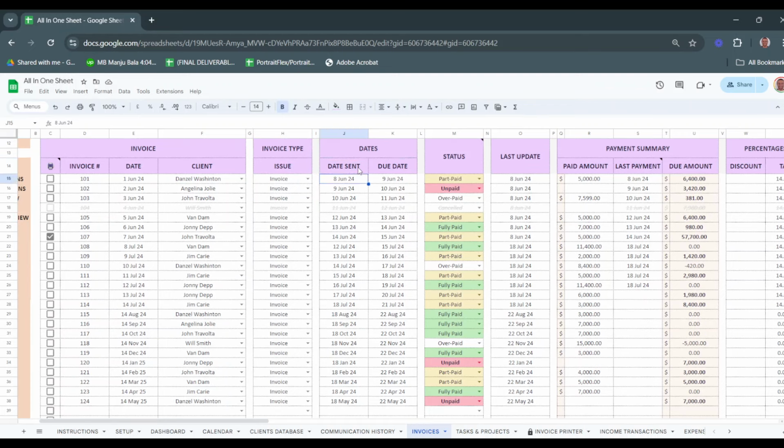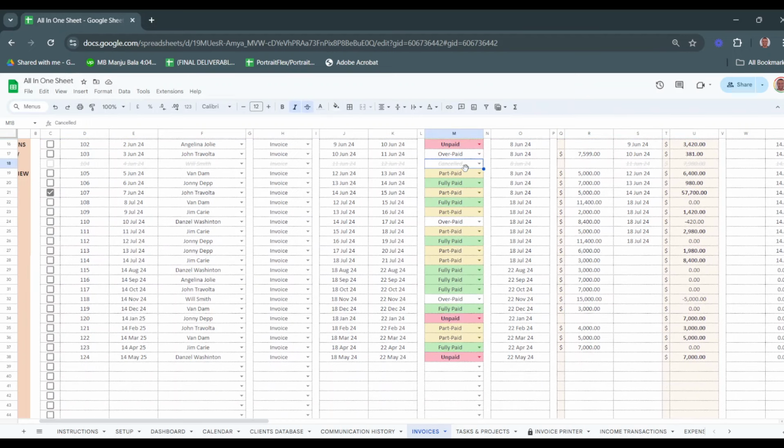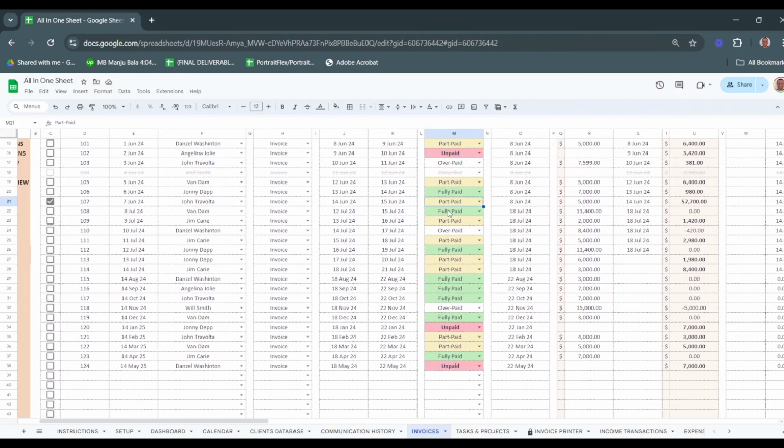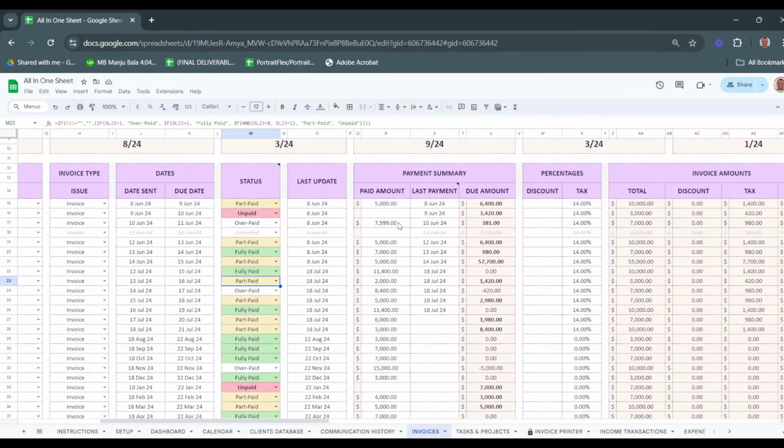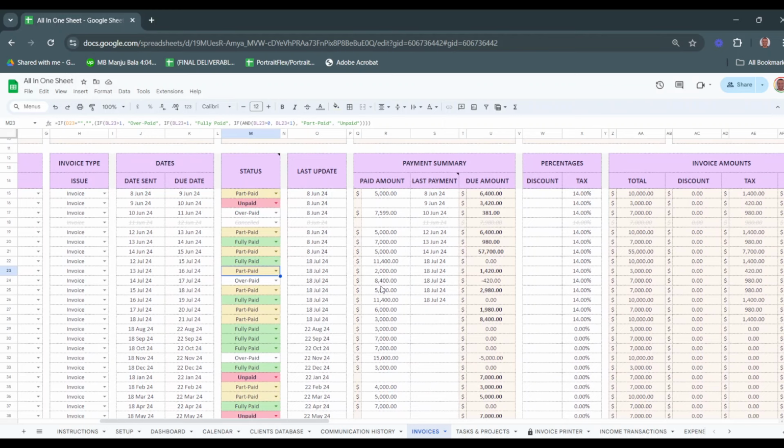This is the date sent. This is the due date. This is whether this was paid partially or paid in full. This column is coded, because if you go here you'll find it coded. There is a code here, as you see, because it is linked to what you write down here versus the invoice amount here. So for example, this is the paid amount, and this is the due amount.